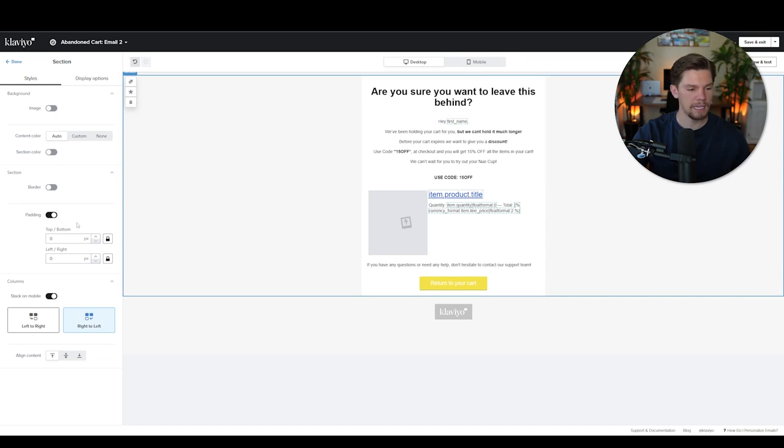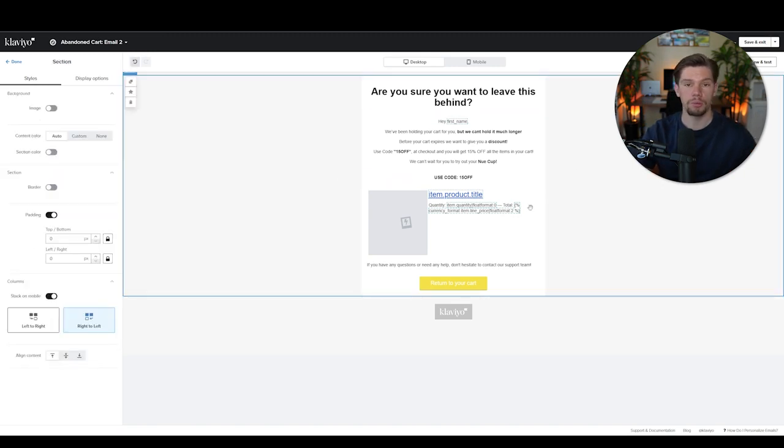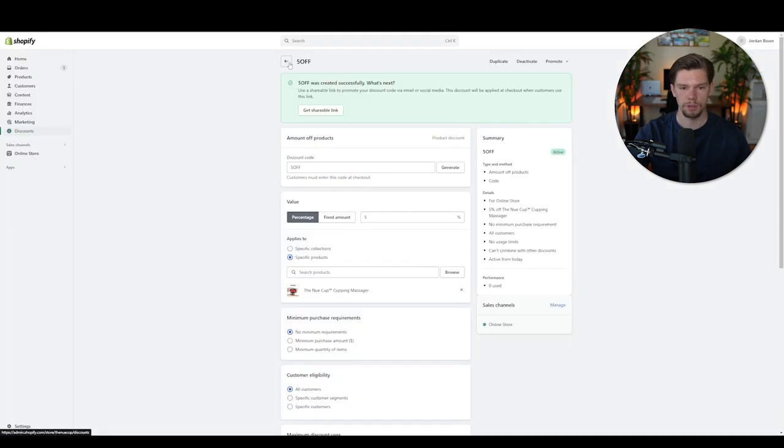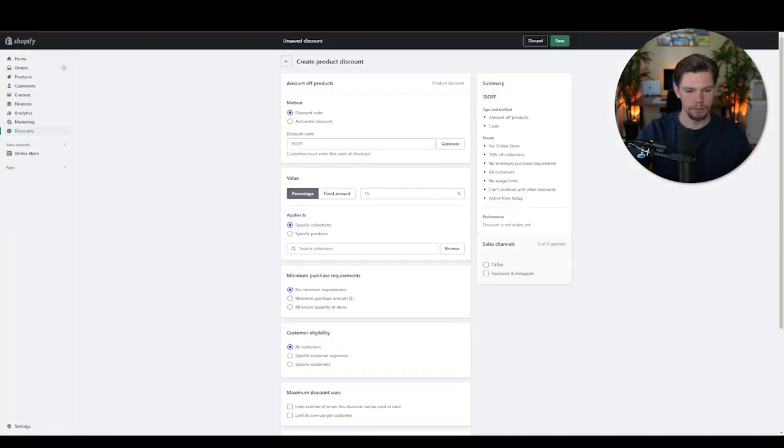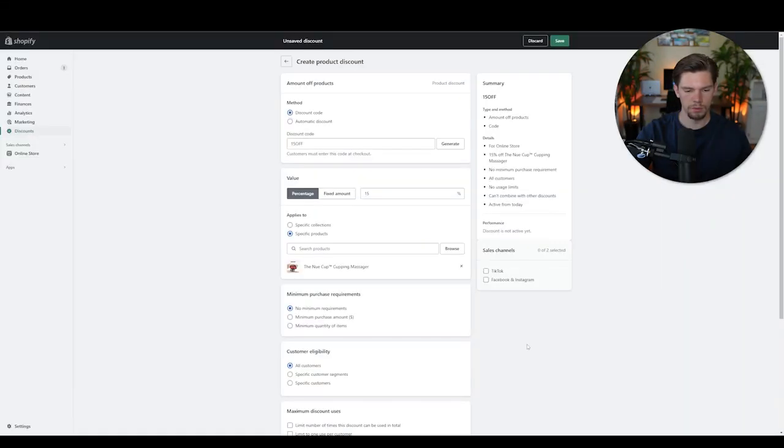And there's something at the end that you're gonna have to do. So right here, it says, we can't wait for you to try your new cup. Obviously you need to come in and put your product's name in there. And we now need to create a code that's called 15 off. So let's go back to our discounts and set up a new one. Come in here, put 15 off, 15%, hit specific product and click our new cup, and we should be good to go there.